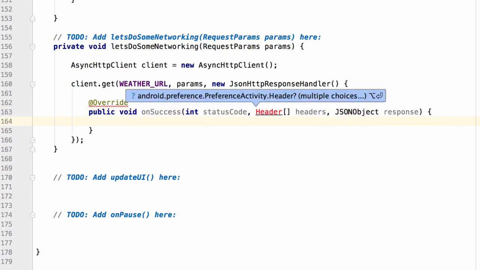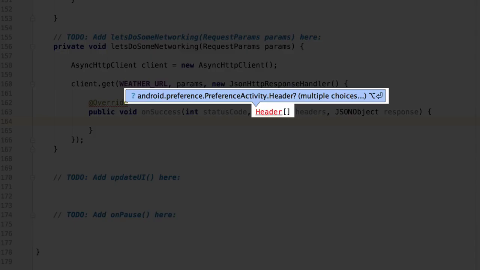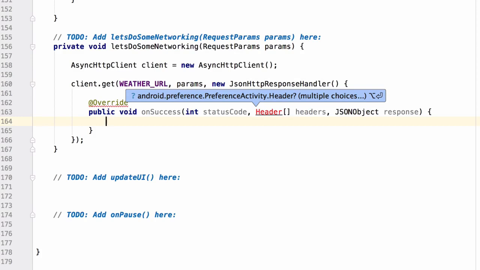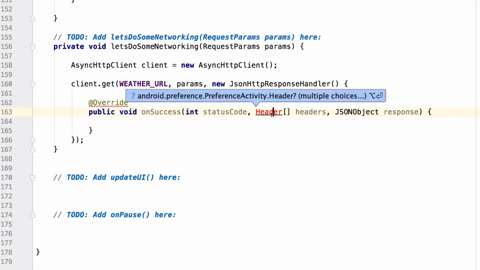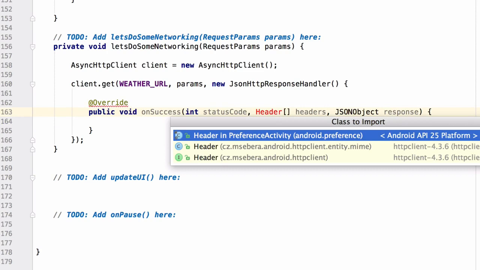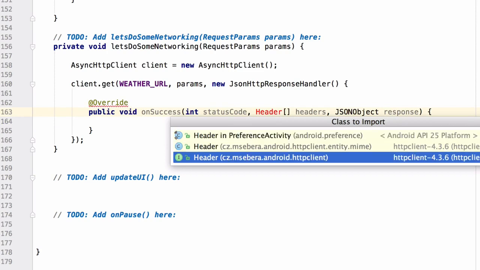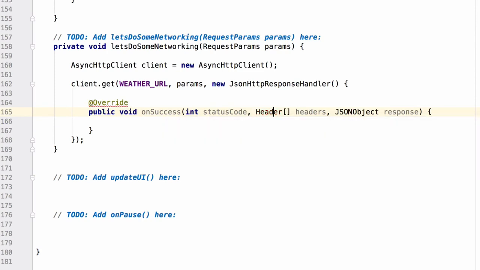But at this point, Android Studio will ask which header we want to use. The reason is that the name header is just a short name. It turns out there's more than one component that we could be referring to as header, so we need to confirm the component's full name. Move your cursor to the red text and press Alt-Enter on your keyboard. Now out of these three choices, make sure you use the cz.mcebera.android.httpclient.header. In my case, it's the third one down.